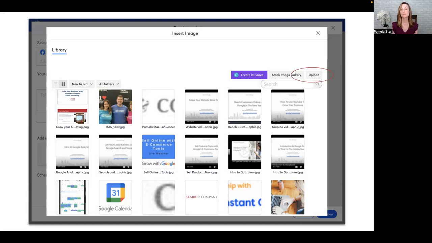Or if you have a specific image that you have somewhere on your computer, you can upload that to your library. If you don't have an image, Constant Contact actually has a stock image library, and that's our stock image gallery. And that's where I got the picture I showed on the last screen. The stock image gallery, there are some pictures that are free with your Constant Contact accounts. And if you're like me, you probably like free.